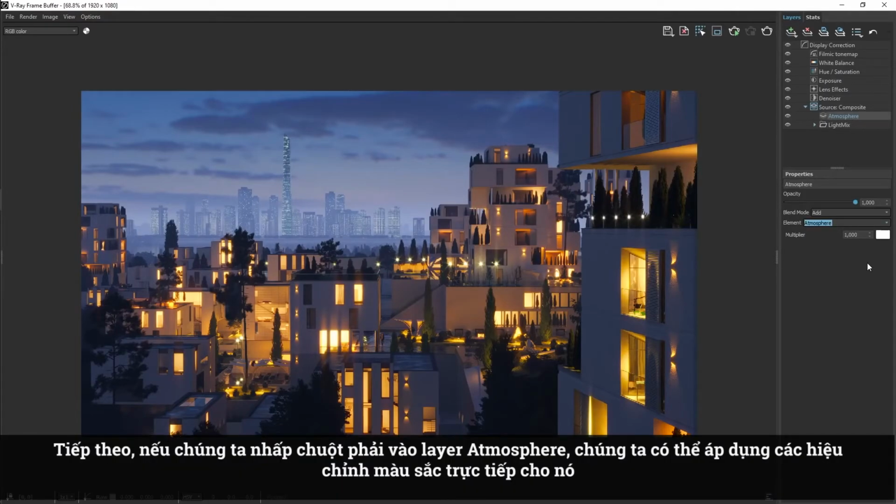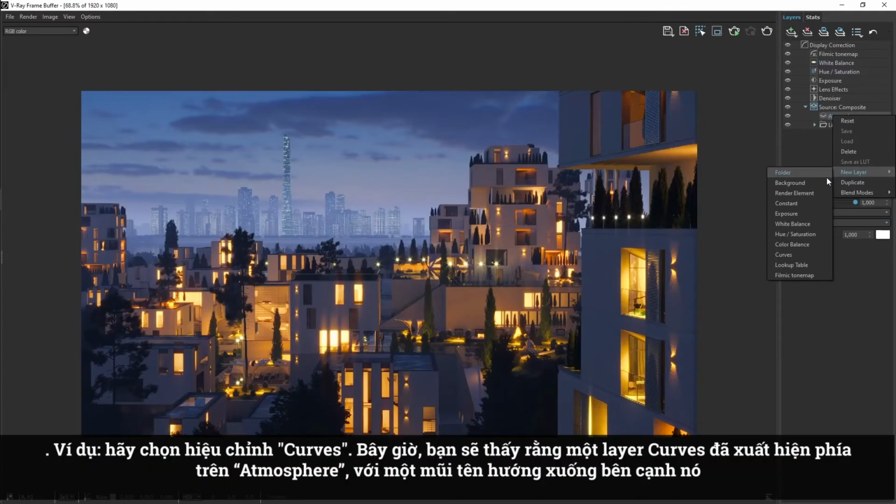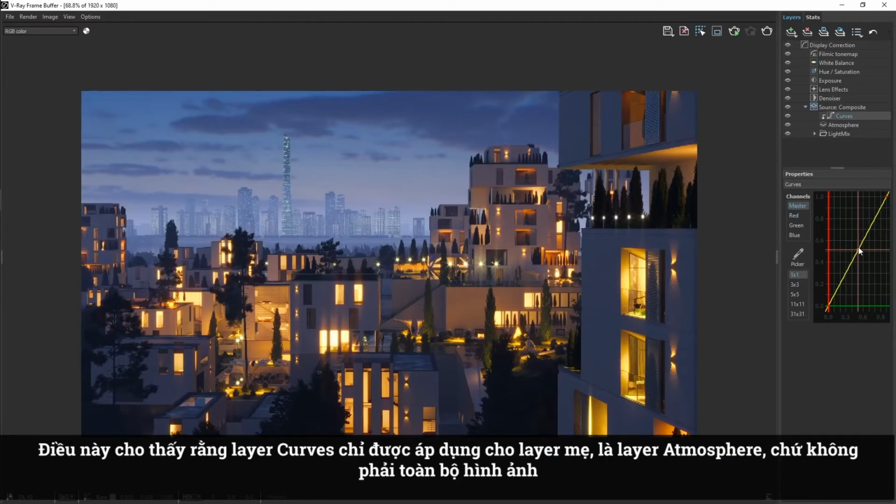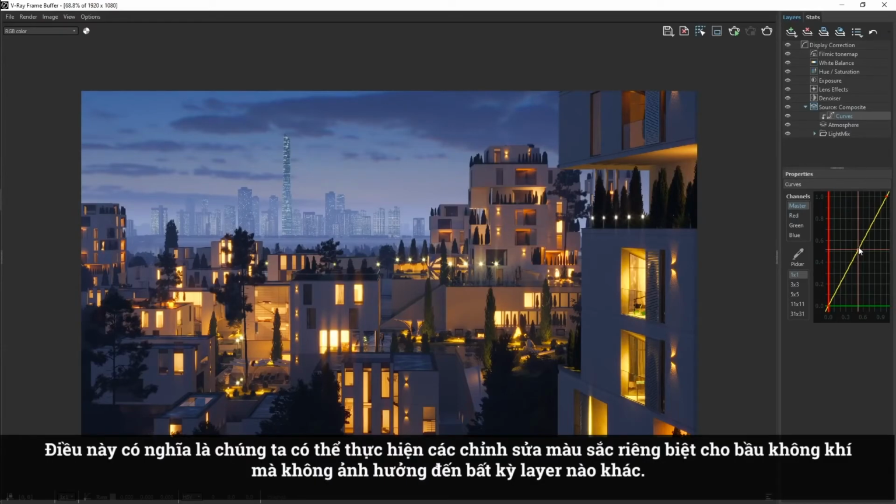a bit. Next, if we right-click on the atmosphere layer, we can apply color corrections directly to it. For example, let's select the curves correction. Now, you'll see that a curves layer has appeared above the atmosphere, with a downward pointing arrow next to it. This indicates that the curves layer is being applied only to its parent, which is the atmosphere layer, rather than the entire image. This means that we can make isolated color corrections to the atmosphere without affecting any other layers.